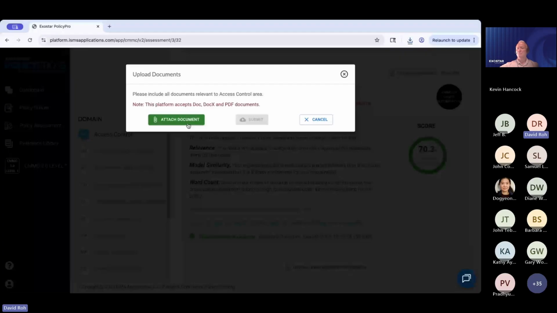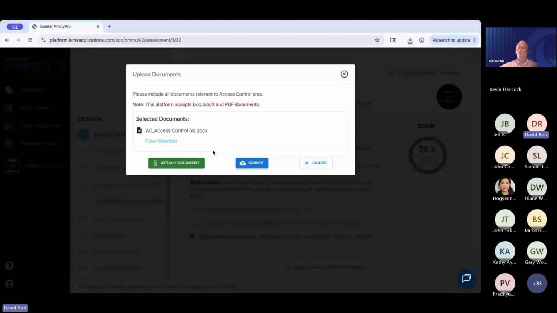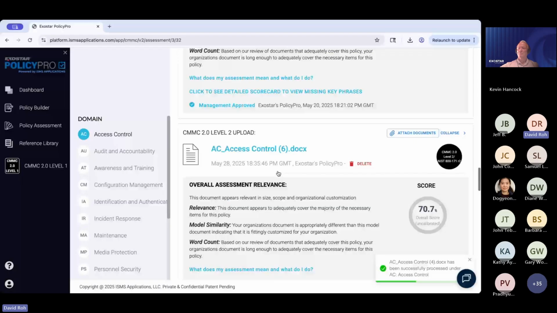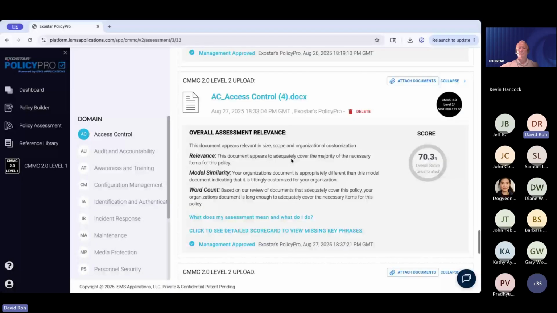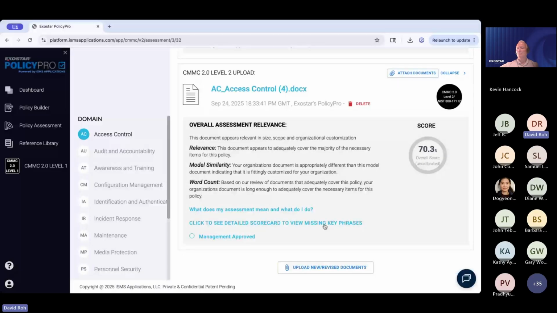And again, you can upload either a specific access control policy that you created for CMMC, or even multiple other documents. For example, maybe you have a few other documents that might be relevant to this. For example, if I scroll up here, you might have an acceptable use policy, you might have an account creation policy. You can upload multiple documents as well, and you'll be able to analyze and assess those documents against the requirements of CMMC 2.0.